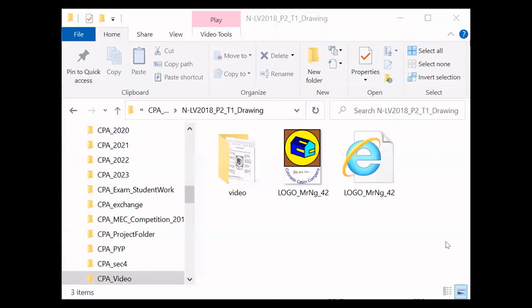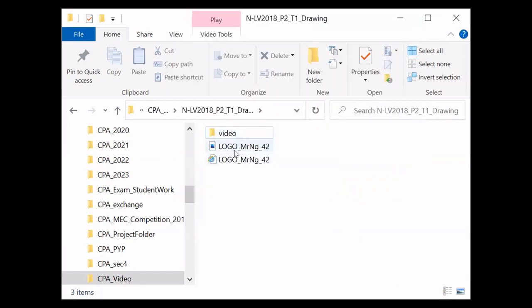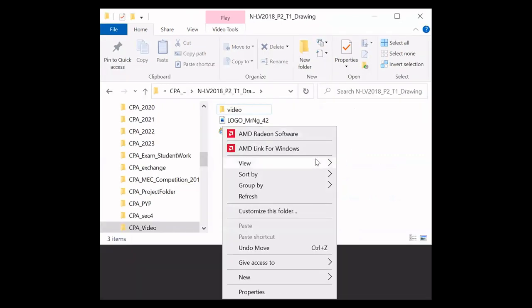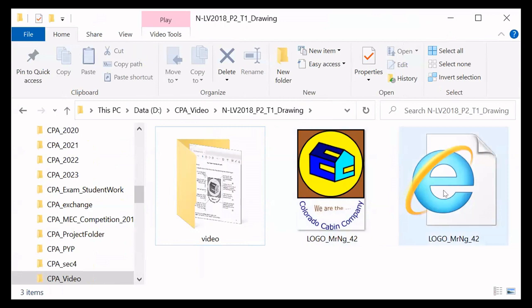Check that you have exported it correctly. Once you have exported it, check the place where you have saved your file. You can do a quick check. Make sure you have two files: one is the Inkscape file, and one is the exported PNG file. You can just right click, go to view, then maybe go to extra large icon. Then you can see the two files, the Inkscape file and the exported file. Then we are done for this.